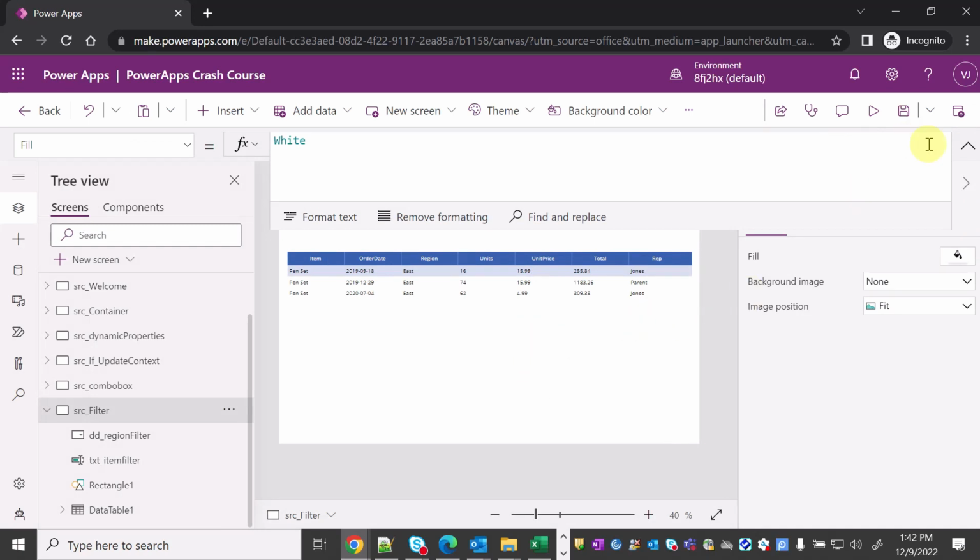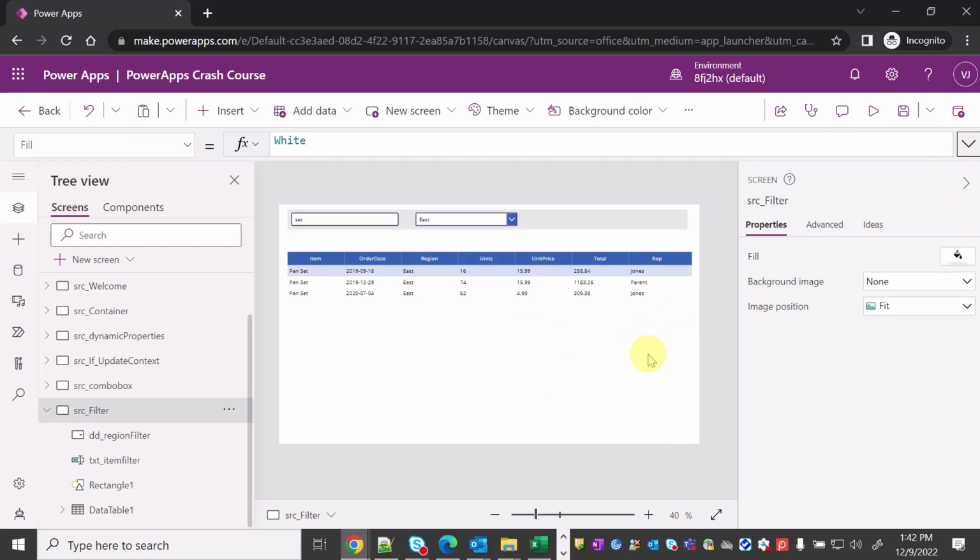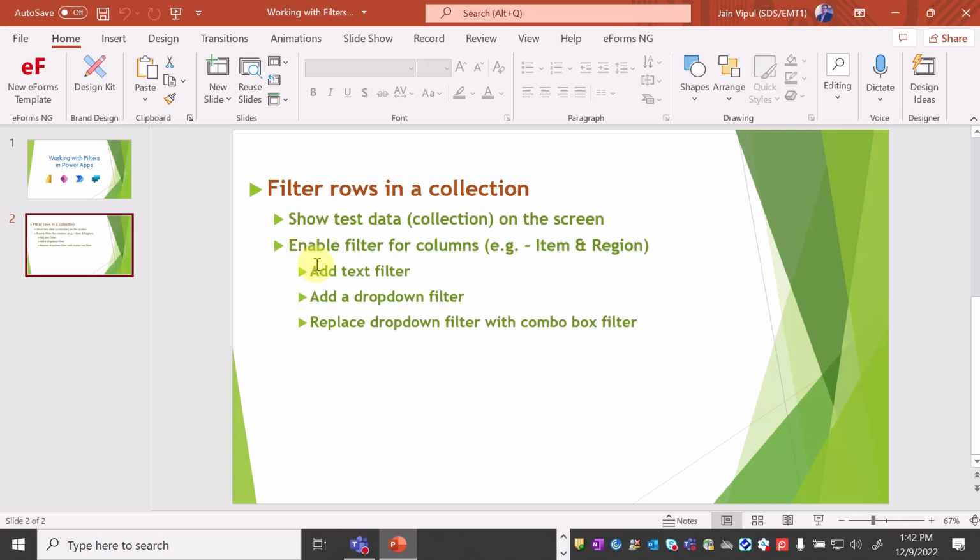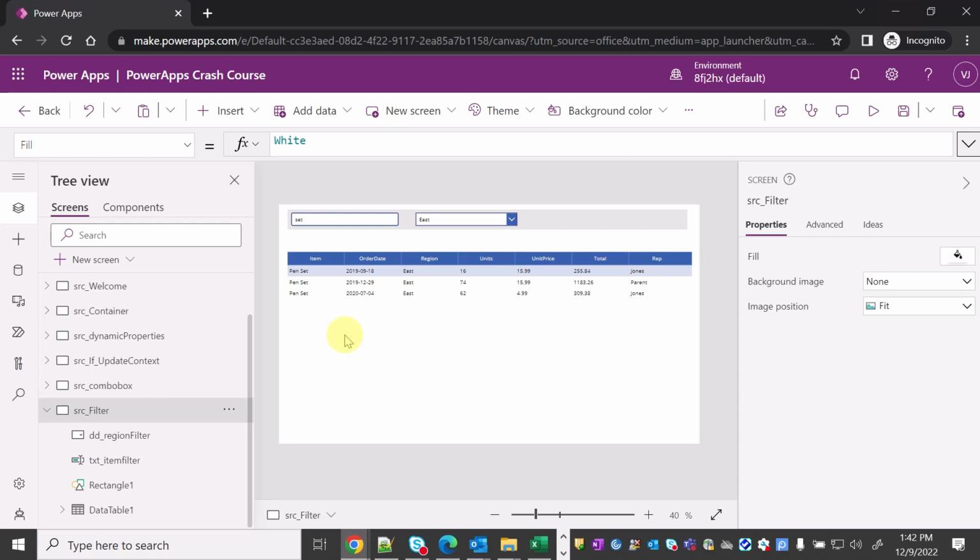So till here, I am going to repeat what we have seen in this video. We have seen how you can apply the text filter, how you can apply a filter on a given collection, and at the same time, how you can use a drop down as well. Okay. Now I want to take this a little bit forward because as per the PPT, we have added the text filter, we have added a drop down filter. Now what I want to do is replace the drop down filter with a combo box filter. So let's see this in action now.